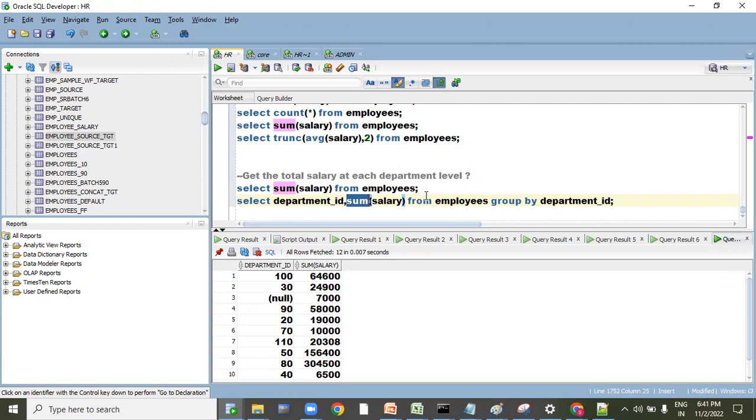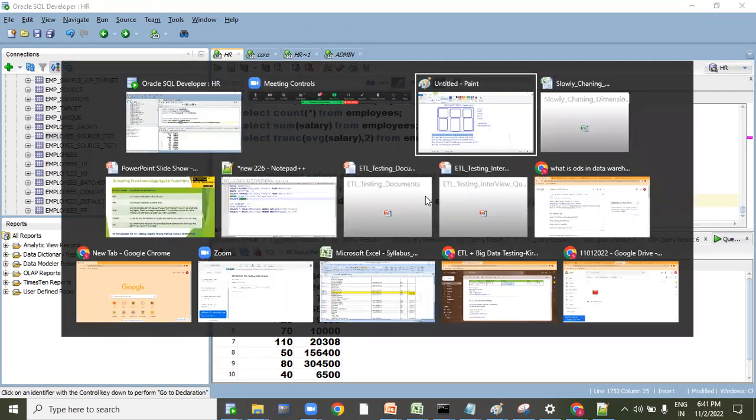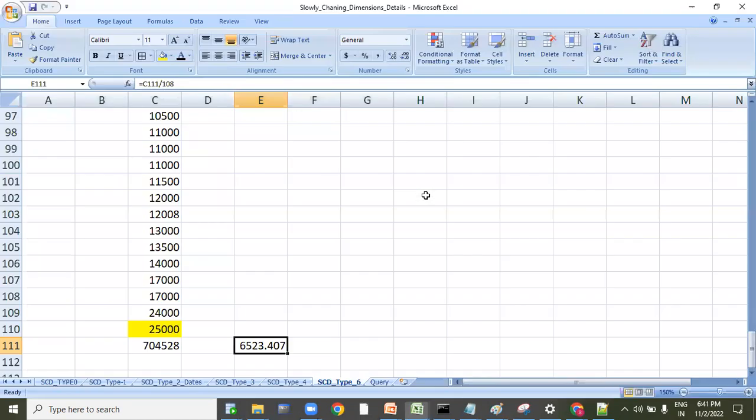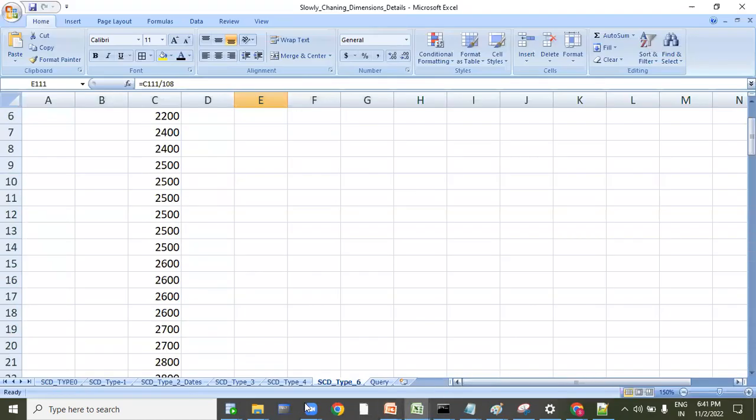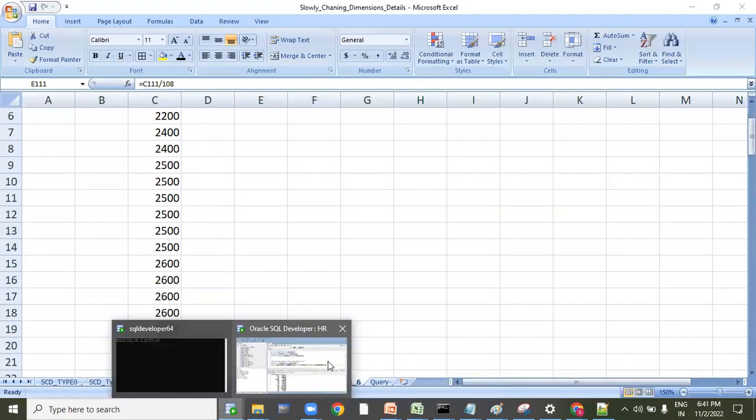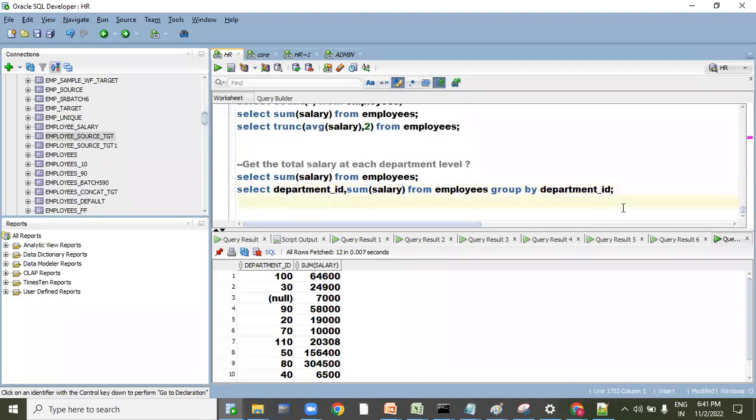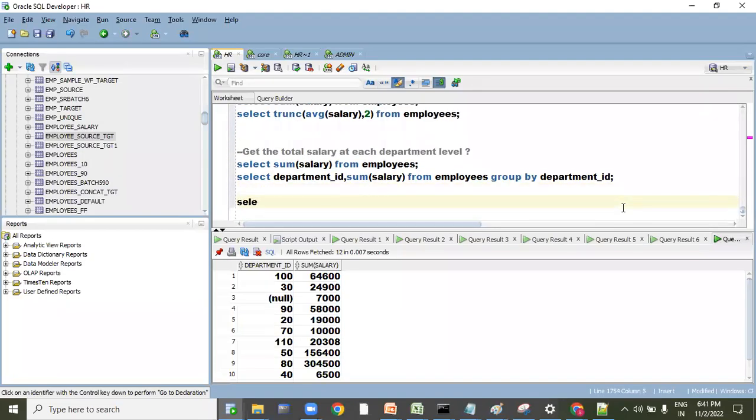Let me explain in detail. Here you have department IDs, right? If you wanted to select 2 columns, department ID as well as salary, I want only 2 columns. How can you do that? How can you write the query?